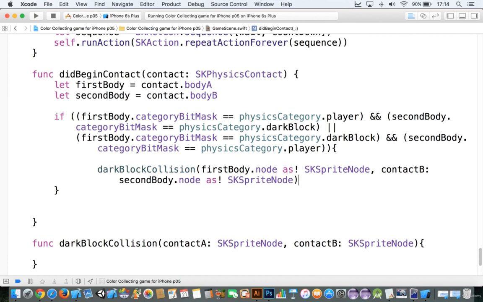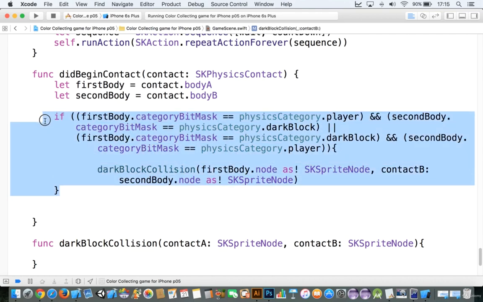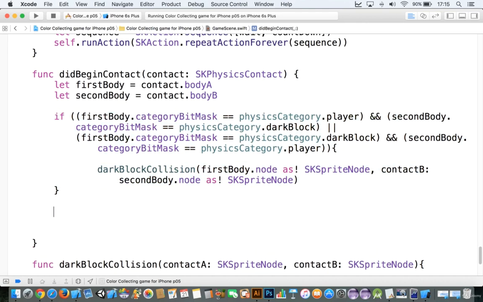So let's take a look at this. We have our first body and then our second body. We pass it in here, and then we're going to compare the names of that. Okay, and we're going to do that in another tutorial.